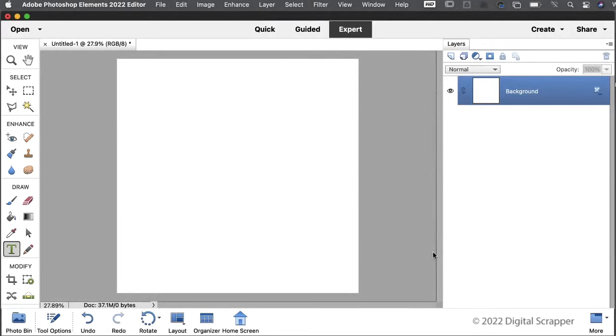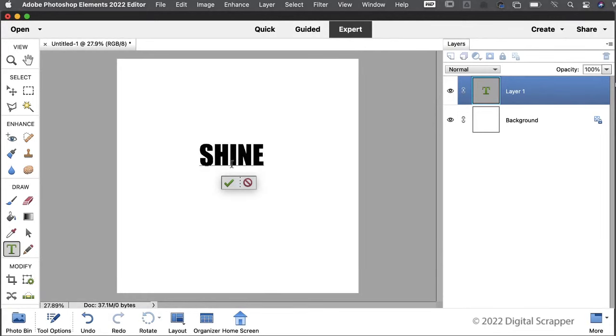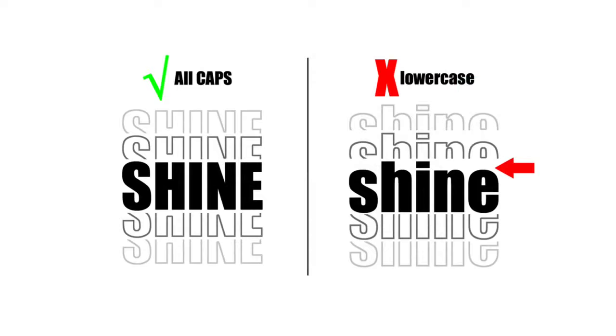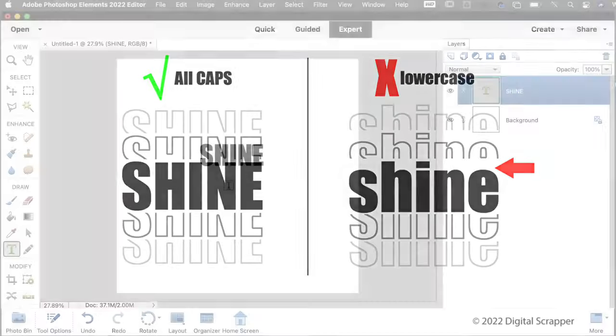Now, on the document, click once in the center of the document to place your cursor. Type a word in all capitals. I'm using the word shine. Click the check mark to commit the type. Uppercase letters work best for this tutorial because all the letters will be the same height.